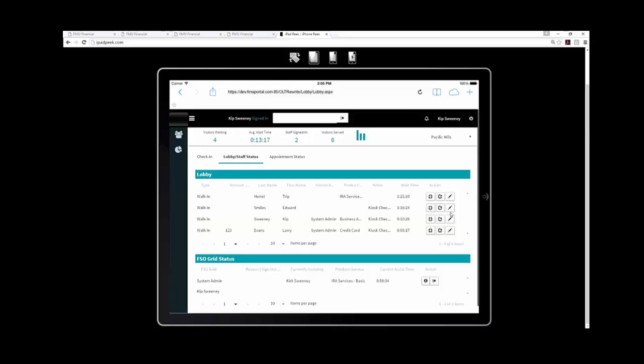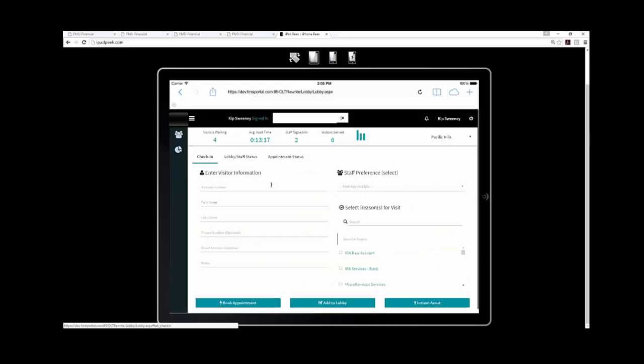From a receptionist standpoint, if a visitor approaches either the teller desk or the reception, or perhaps there's a greeter who walks around with the iPad to check people into the branch, the process is very similar to what we saw earlier with the kiosk. I'm going to enter the name of the visitor.